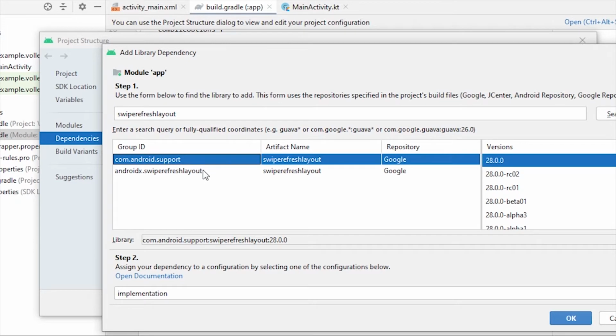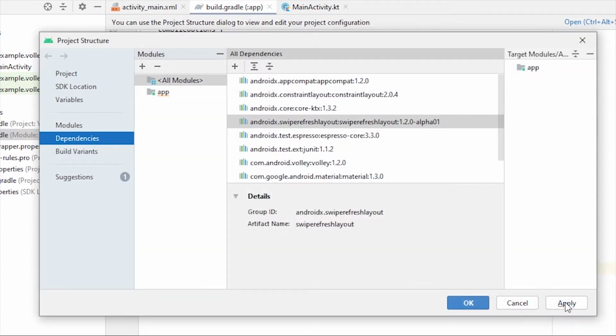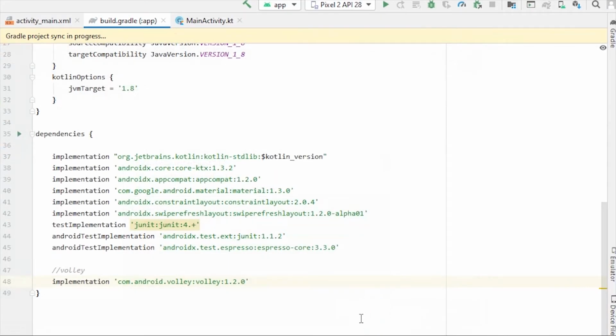And we have to use this swipe refresh layout with Android X. So click on that and press OK. Apply, and it will build the Gradle. It will sync the Gradle project for us. And okay, so let the Gradle build itself, and it's done. That was quick. So let's close this now.